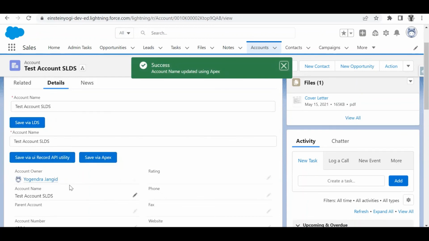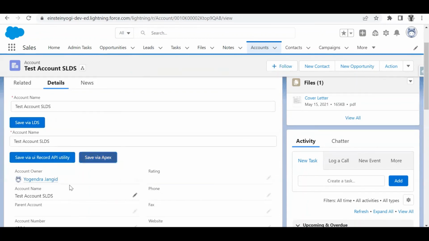So this is all about how we can use this Lightning Web Component to refresh the Lightning record form explicitly.